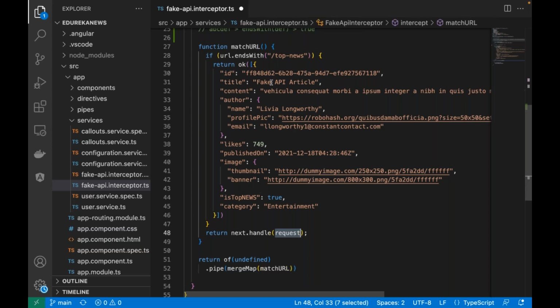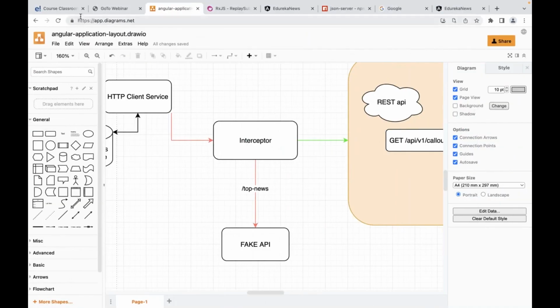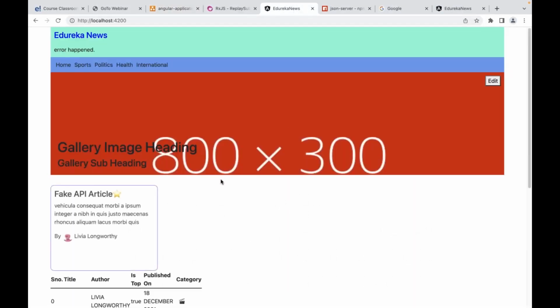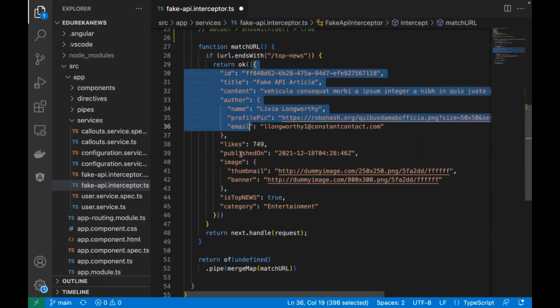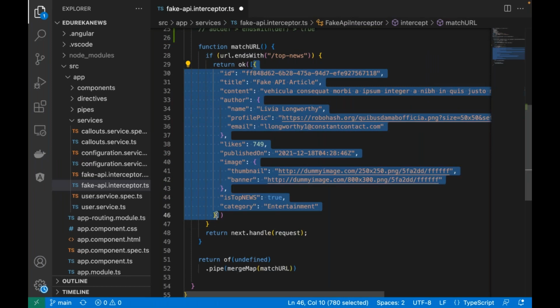Okay, so once this whole code is implemented, if I go back to my page, you can see one single record shows up over here. How? Because for loading this record, I have to make a HTTP request to top news. The top news request gets intercepted and the interceptor returns one record from this code. And that is being shown on the screen. So that means this way you can fake an API and show some content to the user, or even implement your use cases based on this fake implementation of an API.